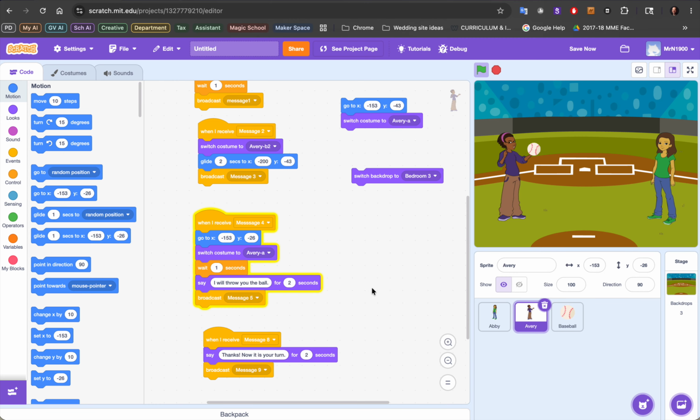So we click on this. She's going to say, oh, I will throw you the ball. Let's test it out. She says, okay, I'll try to catch it. She's going to put that. Boom. She goes, nice throw. She goes, now thanks, it's your turn. And she throws it. That's really slow, but it got to the spot that we wanted, right?